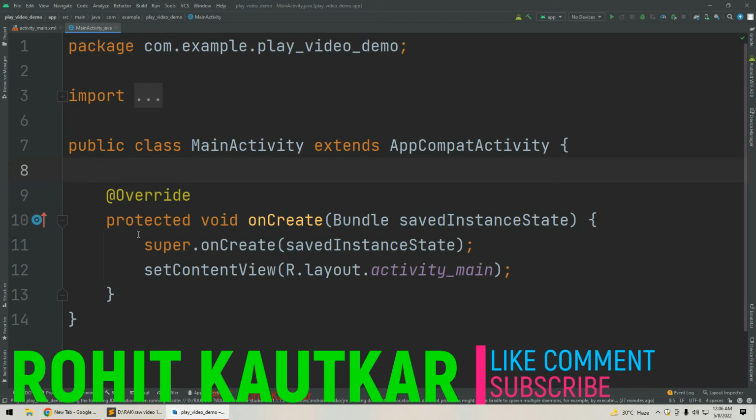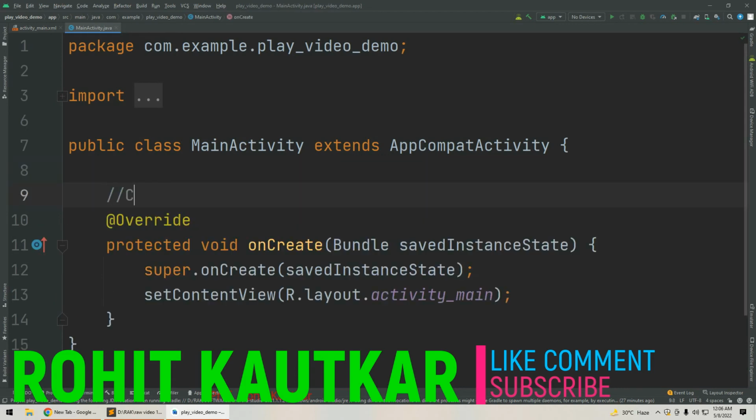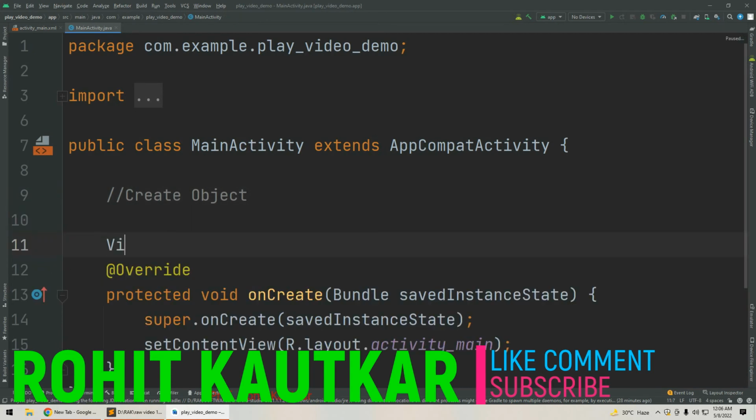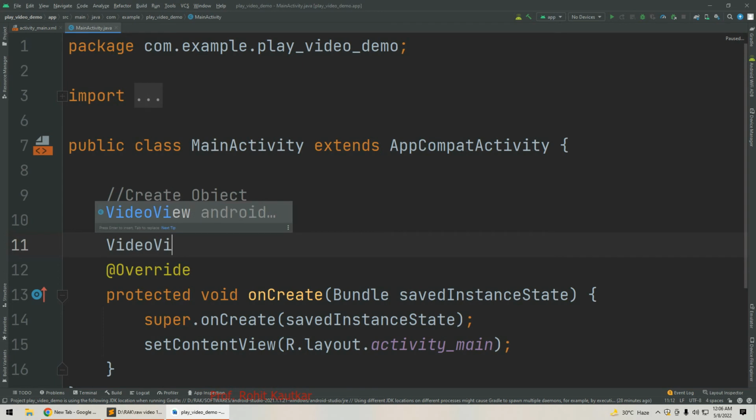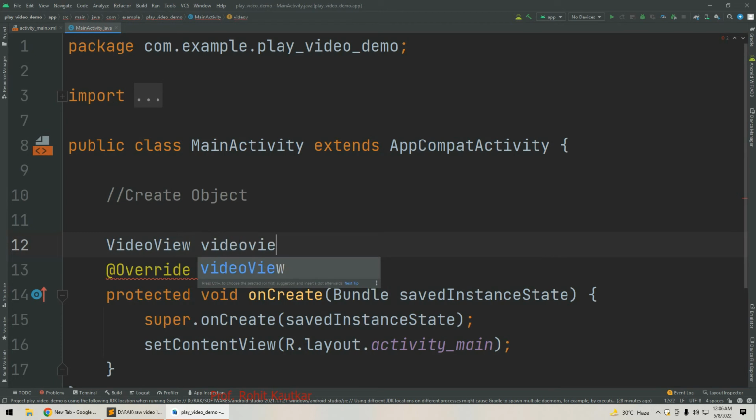Now first of all, here I am going to declare the object of video view. So video view, and let's say our object will be video view.